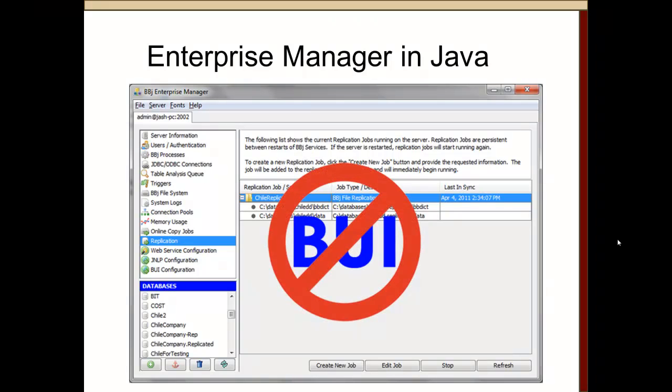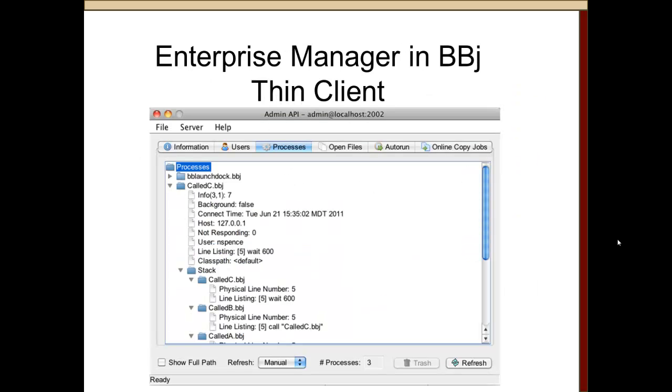But it can't go to BUI because it's written in Java, because it's not written in Business Basic, not written in BBJ. There's no way to simply turn that into a browser user interface to run in a browser. We would have to rewrite the whole interface to be able to get that to run in a browser. So here's a good example of some of that functionality taken from the Enterprise Manager.